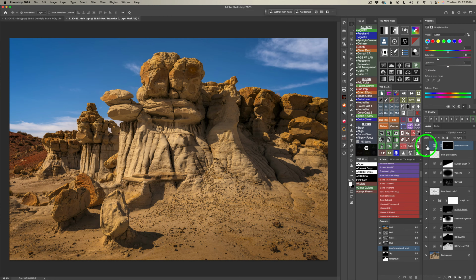I'll shut this off. Here's before, here's after. It's minor, but I think it helps. And now look in this area. I'll shut both of these layers off. Here's before and here's after. See, it just tones that down just a wee bit, but I like it.